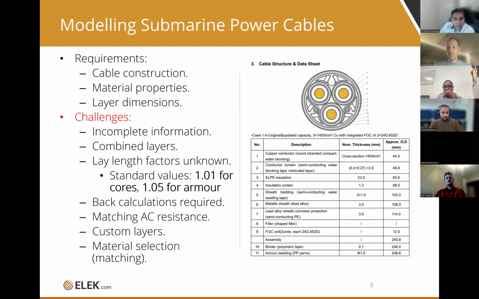So we can do that by doing some simple calculations to match the data sheet ratings. We can also try and match the AC resistance. So very often the AC resistance is given on the data sheet, and using the software and adjusting the parameters of the conductor, we can try to at least match the AC resistance of the phase conductors, because then we are more likely to have a closely matching current rating with the manufacturer data sheet.